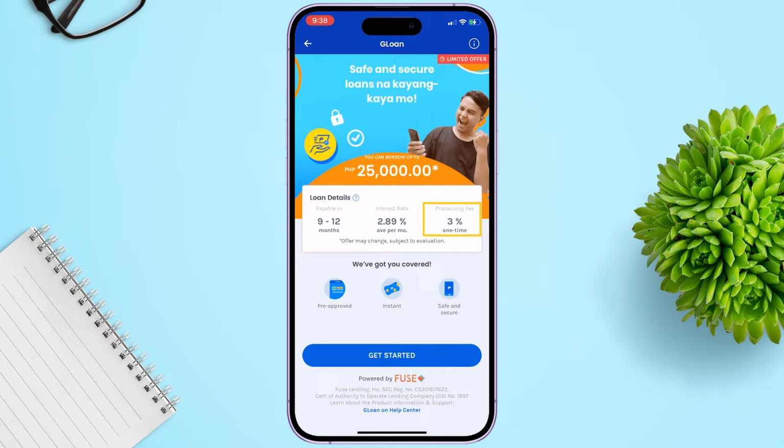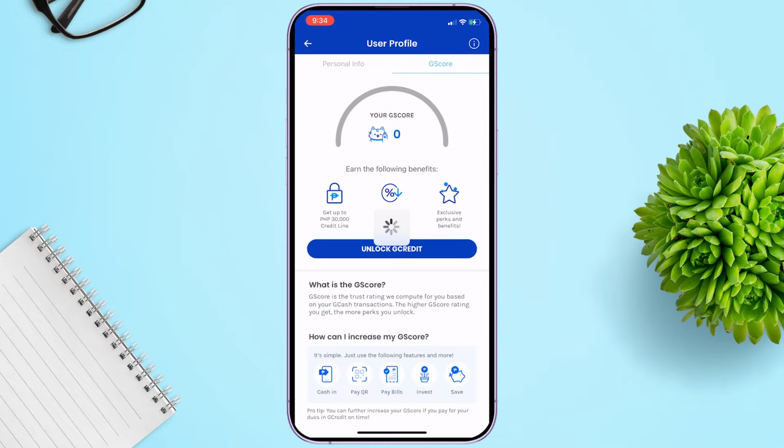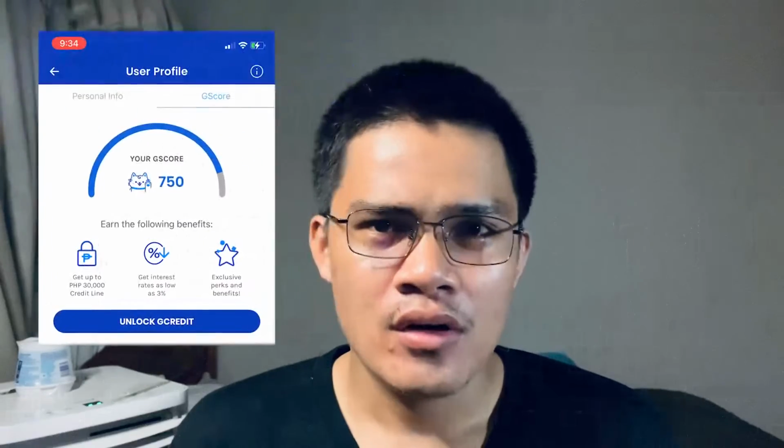Please take note that the offer may change subject to evaluation that depends on your G-score. Now, what is G-score? G-score is computed based on how active you are using Gcash product and features, or in simpler terms, it is your trust rating, computed based on various activities you do in Gcash, such as cash in, paying bills, investing, and many more.